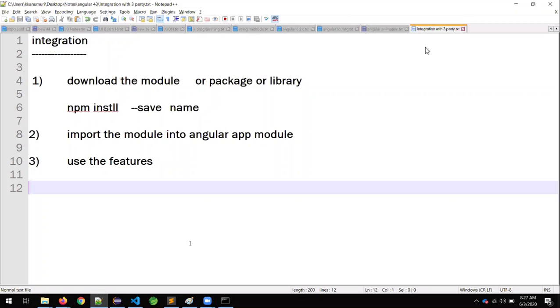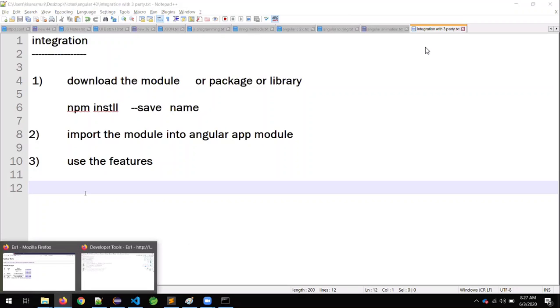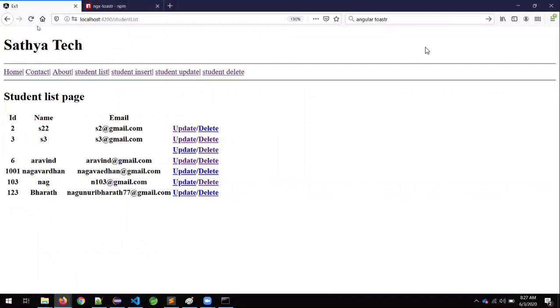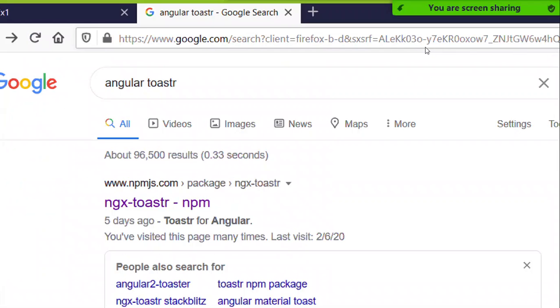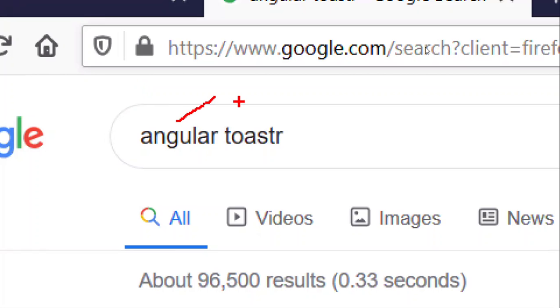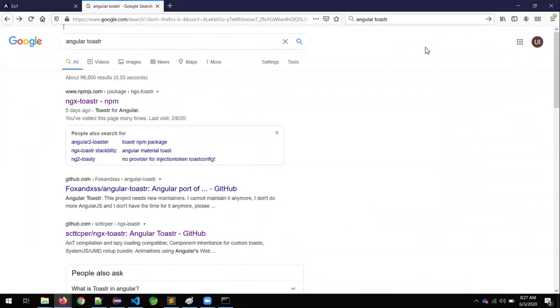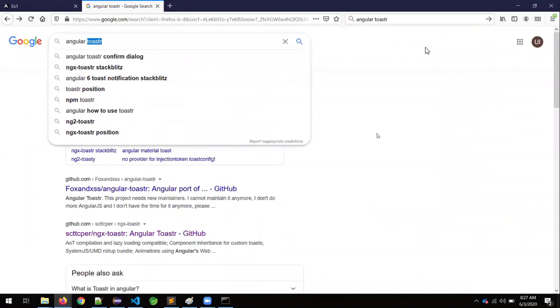Very simple. What is the search I am doing here? Angular. What is the next one? Toaster. Angular toaster. Now I am asking, sir, I want to work with AG Grid.